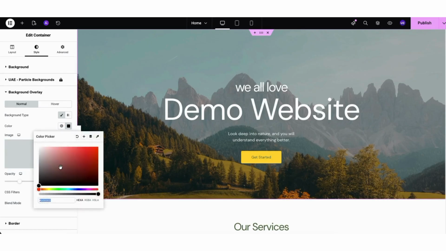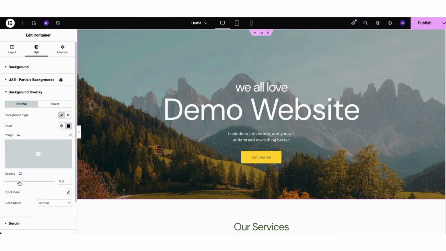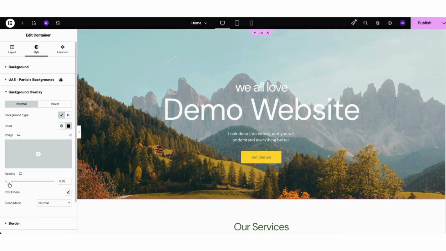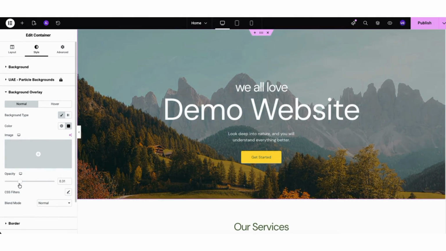Click Color and choose the overlay color you'd like to use. Then adjust the opacity, a slider to control how strongly the color appears over the image. Continue adjusting the opacity until the text is easy to read without completely hiding the background.